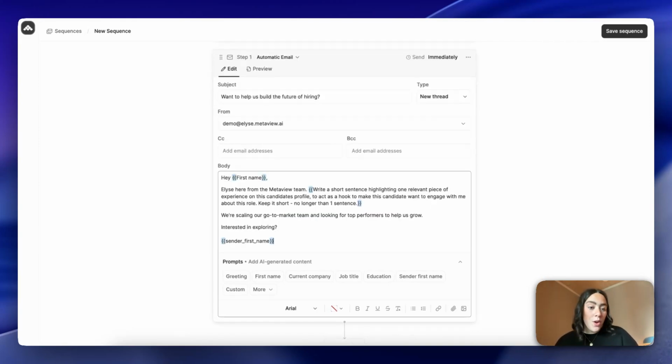So now here is my first email of my sequence. I'm having Metaview enrich the candidate's name based on the AI fields. My opening line, Elise here from the Metaview team, is going to be the same every time. I'm going to start to bring in AI prompting to pull in some relevant areas of these candidates' experience. And then my call to action remains consistent. We're scaling our go-to-market team and looking for top performers to help us grow, interested in exploring?